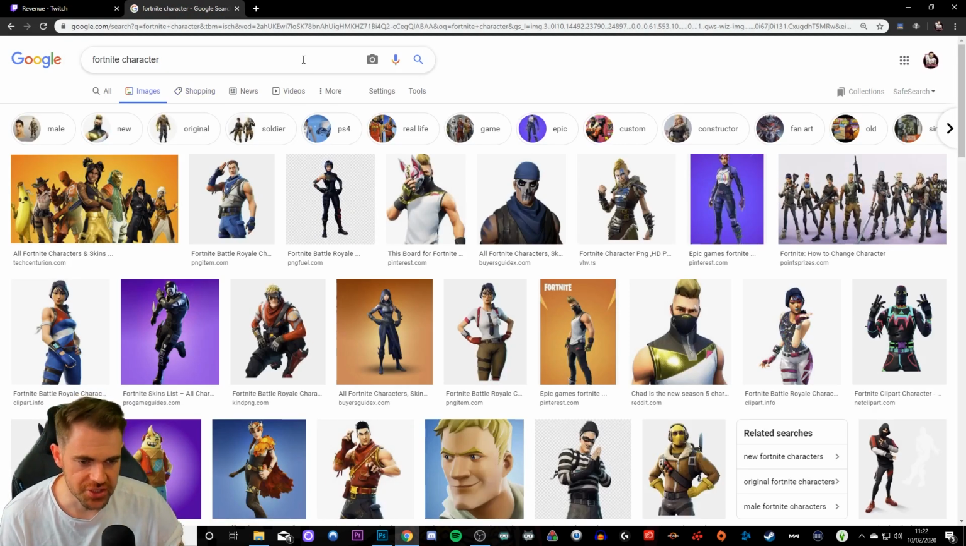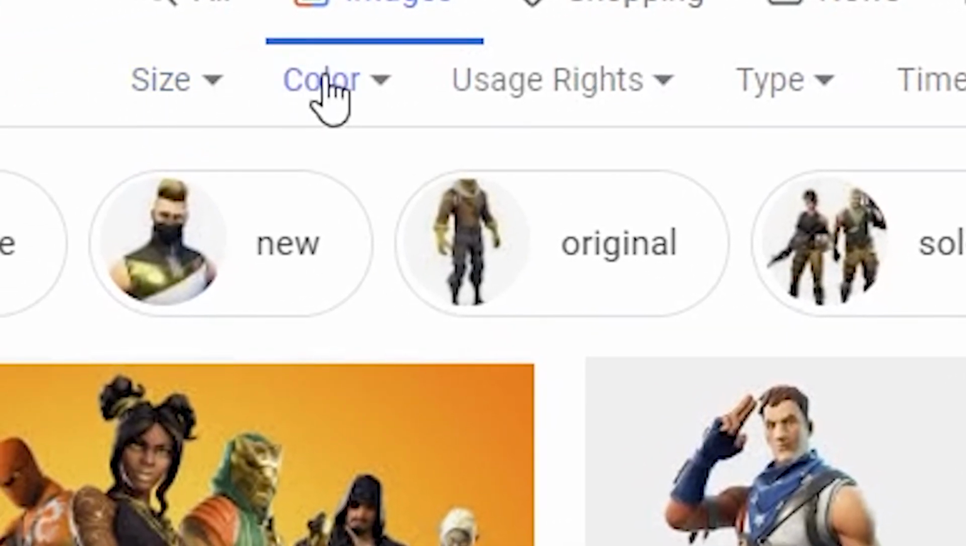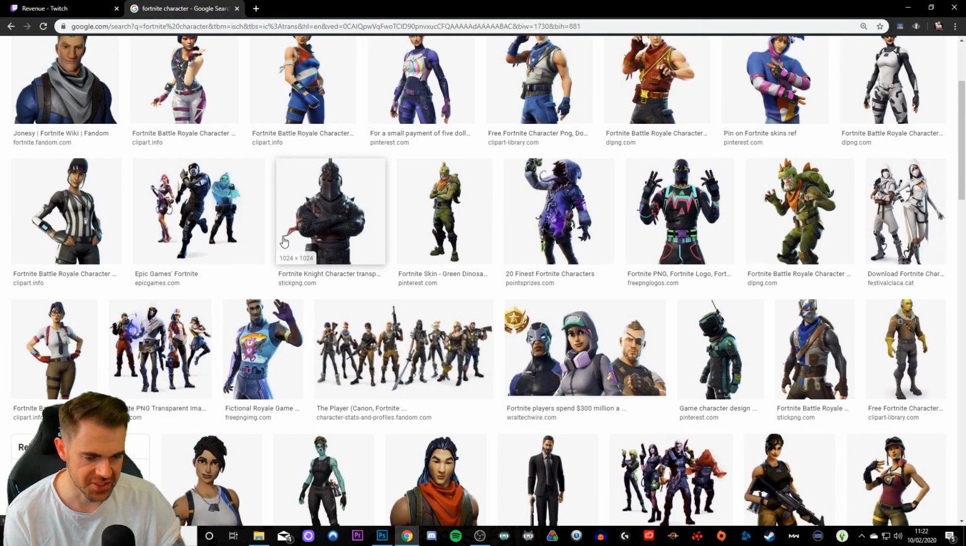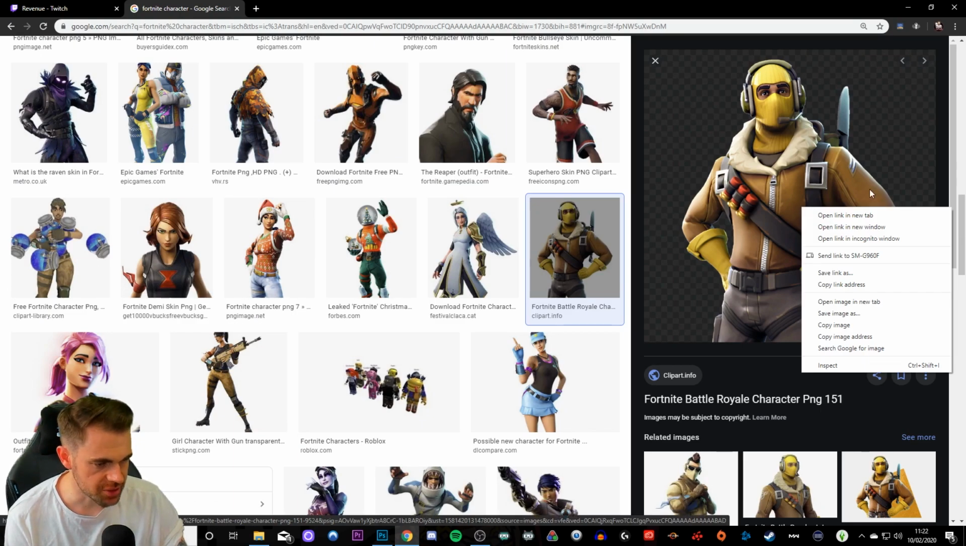And what you're going to want to do is go to the tools setting in Google, go to color, and go to transparent. This will bring up images only with a transparent background. Let's look for a face that's going to fit into the square emote nicely. This guy right here seems like the ticket.